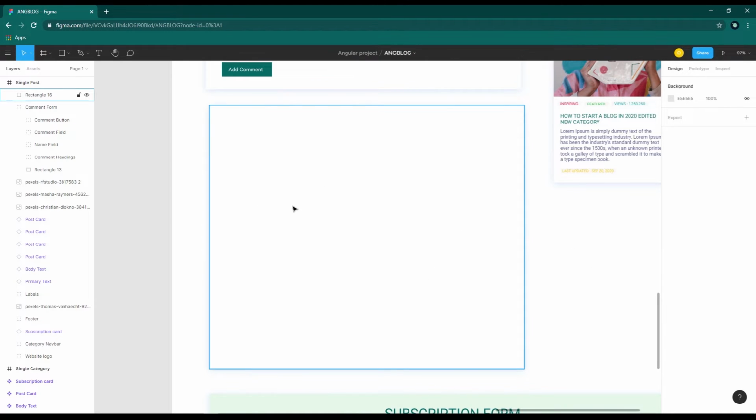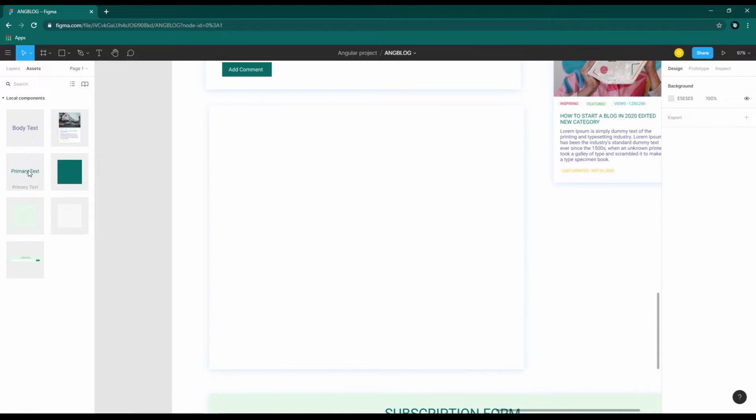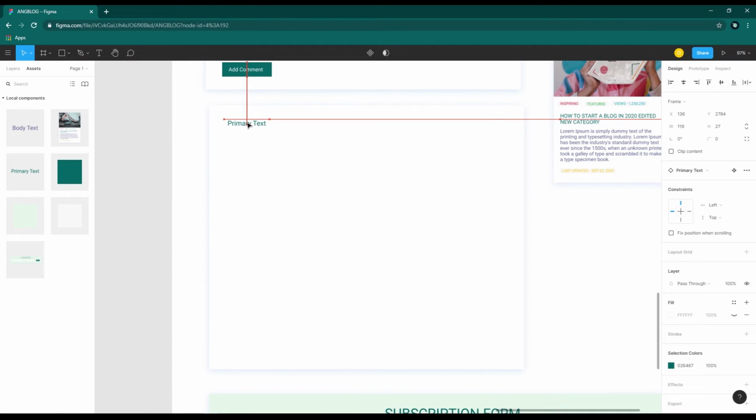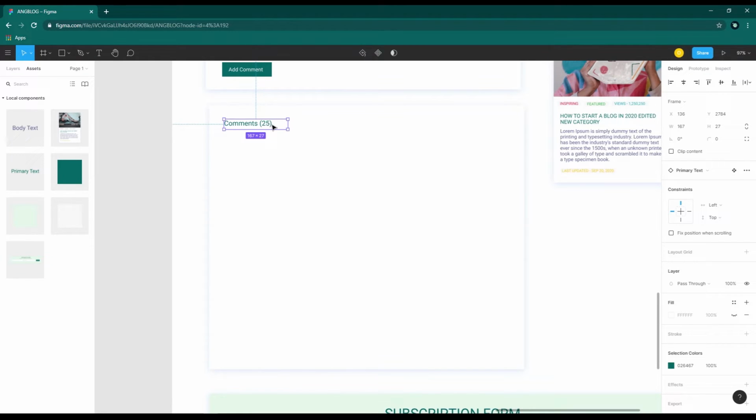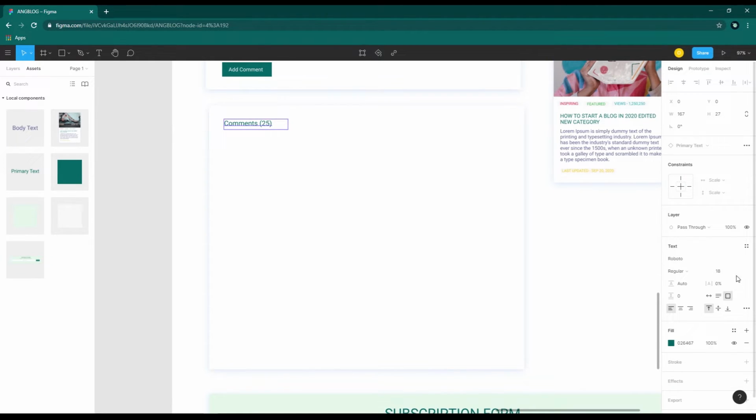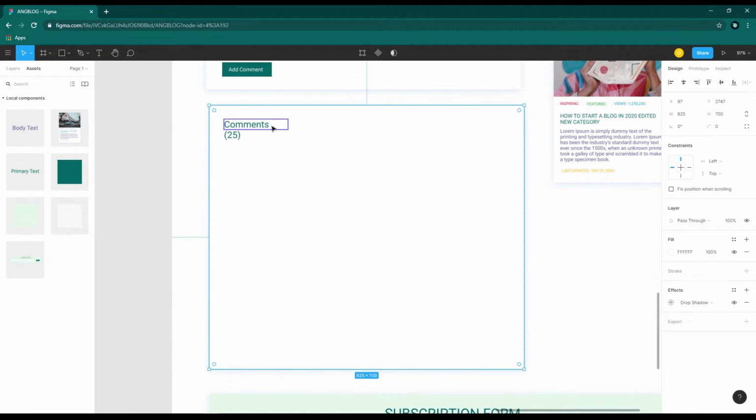Alright, next inside this rectangle, place a primary text child component. So make a child of this primary text and place it here. Change the text to comments and brackets. Inside the brackets, add a random number. When we start to code, we will make this number dynamic. Change the font size to 24 pixels.